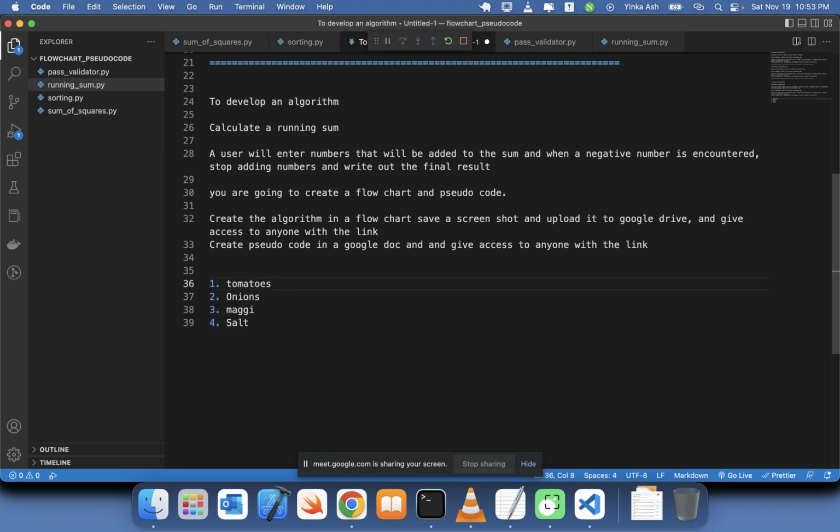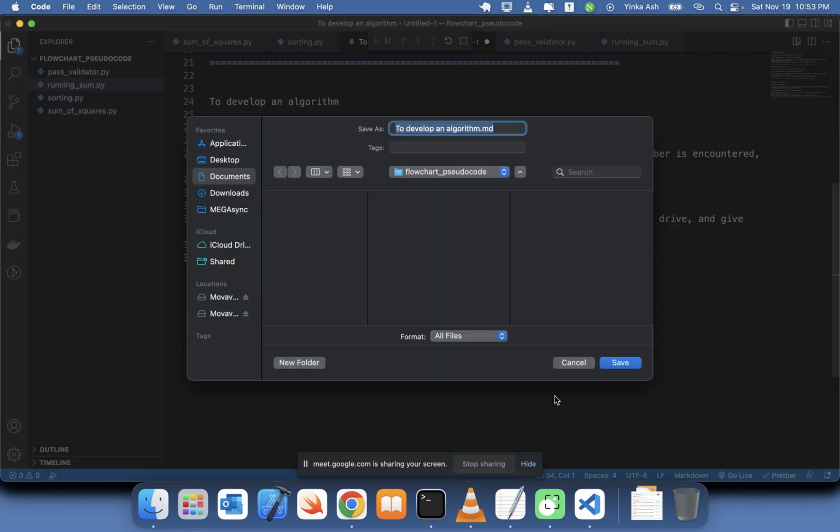So if tomatoes were at the top of my list, it means that I won't buy anything. But if tomatoes was down here, it means I would have bought onions and Maggi. Imagine I go to a shop and I buy onions, and then Maggi, and then I see tomatoes, and I say, okay, I was told not to buy anything from tomatoes downwards, so I'll just stop. Do you guys understand what I'm trying to say? Let me know if you understand this concept. So this is the code again. Okay, I try to save.